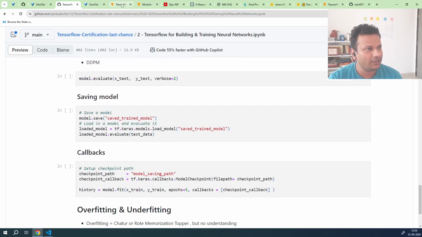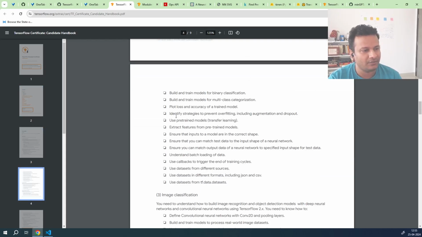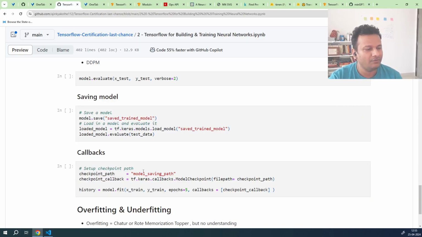And here, if you check in the candidate handbook, there are some parts which cover using pre-trained models, what is overfitting, and so on. Let's go to that part, and then our entire unit 2 revision will be done.